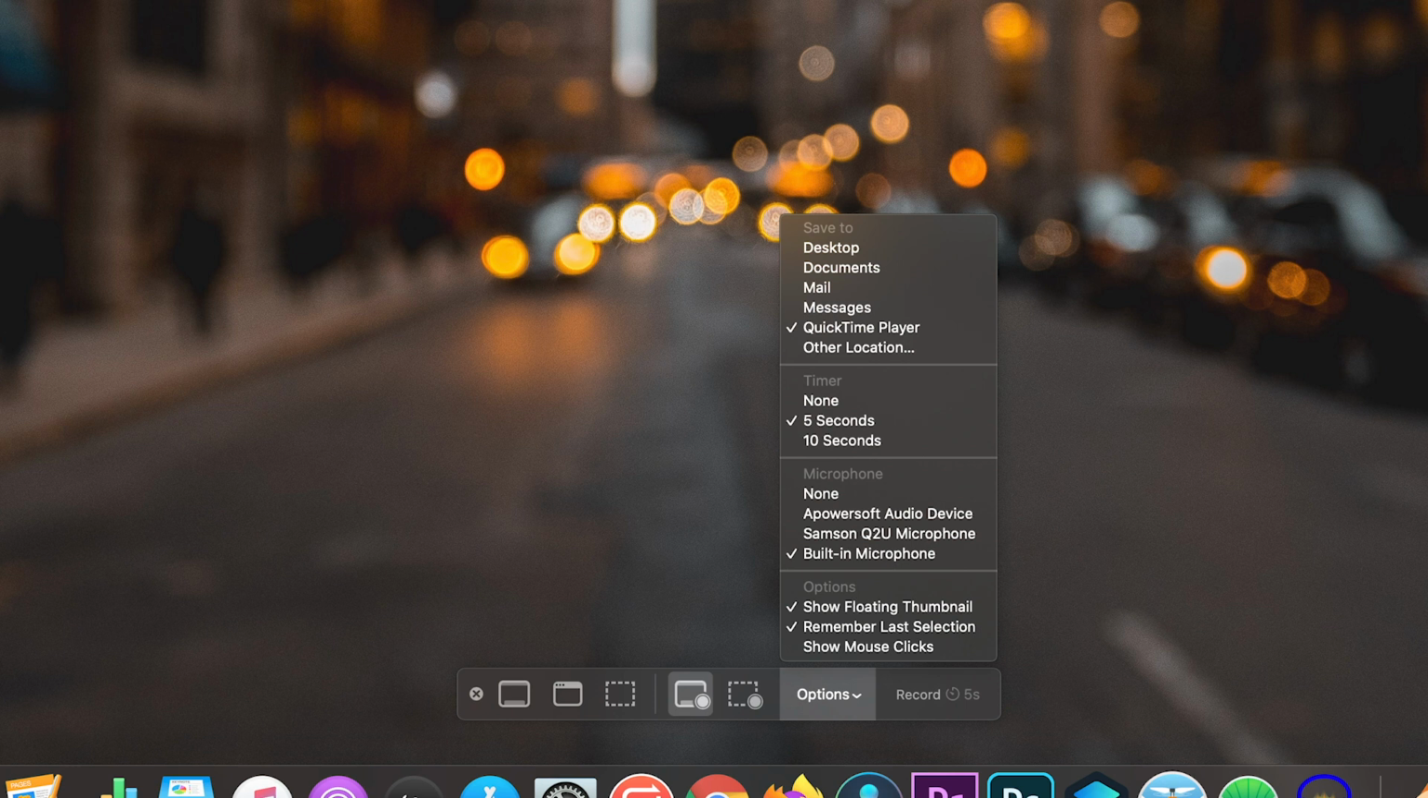Remember last selection is basically to ensure that none of the settings you have made will get overridden every time you open QuickTime Player. So now that we have set all these options, our next job is to go ahead and record a presentation with a voiceover. That is, we are doing a screen recording wherein we run through our presentation, and while doing that we'll do a voiceover also.